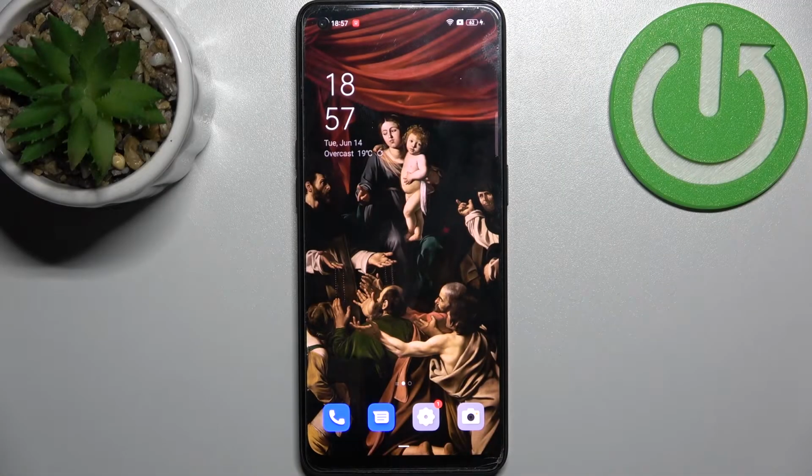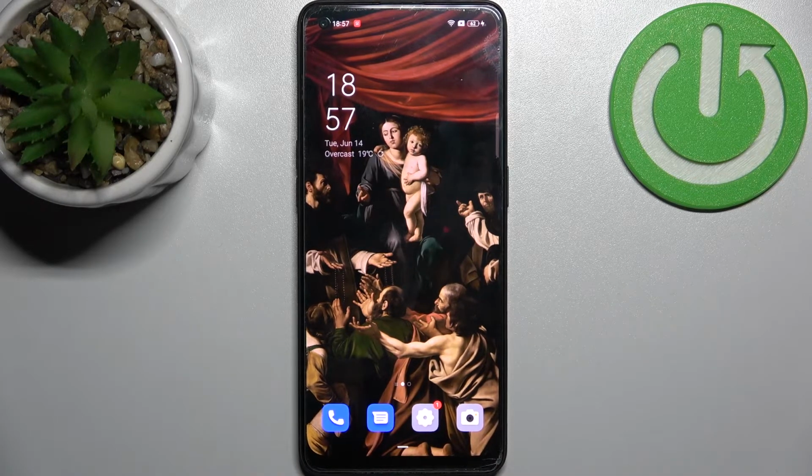Here I have OPPO F21 Pro, and today I'm going to show you how to enable installation from the unknown sources on this device.